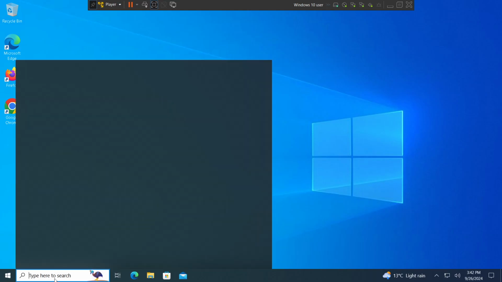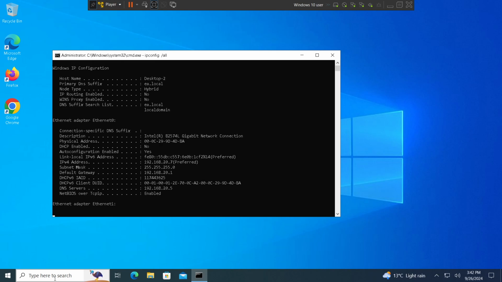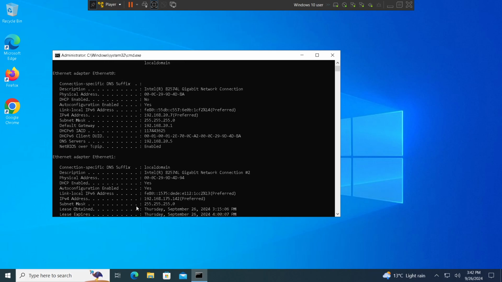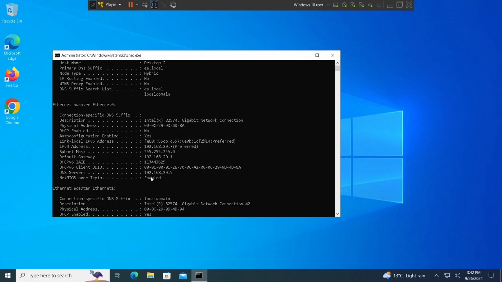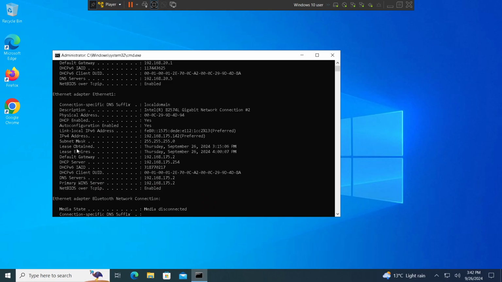What we can also do is go to ipconfig /all, and we need to look at our IP addresses. We need to first make sure that DHCP is enabled, and then look at our IP address.